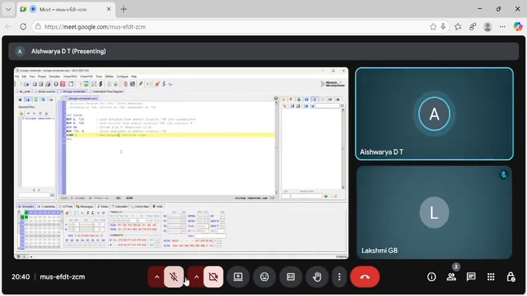My name is Aishwarya DT. Now I am explaining the store remainder program. This program divides the two numbers stored in memory and stores only the remainder in a specific memory location.